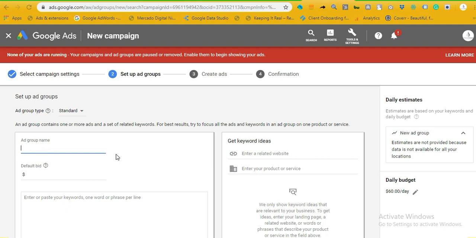This is not the keyword. This is just the name of the ad group. So the little umbrella or the place where the keywords are going to be grouped into. So the ad group name, plumbing services. And here we could have a default bid of, let's say, $10.